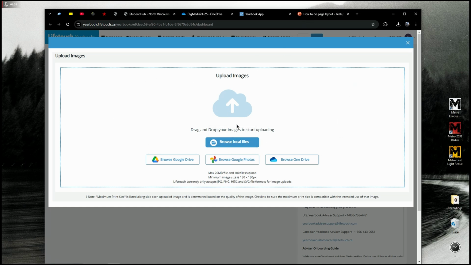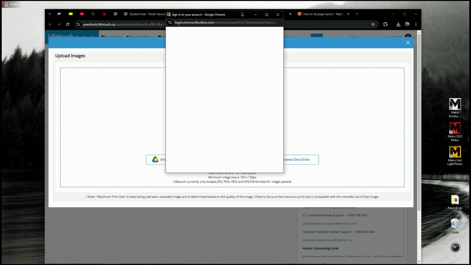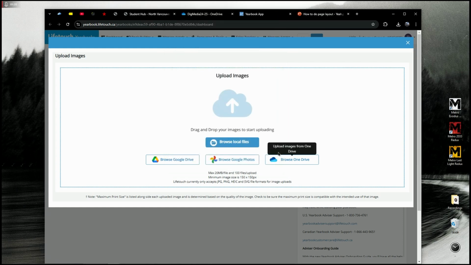And what you want to do next is there's three options right here, or three or four. You don't really use Google Photos, but you can either choose to browse through and upload video or photos through your OneDrive. Now, I wouldn't use this option just because OneDrive and Lifetouch don't really communicate the best, so this doesn't actually work. So I don't know if Google Drive works, I don't know if Google Photos works, but the best way to do it is upload it from a hard copy on your computer.